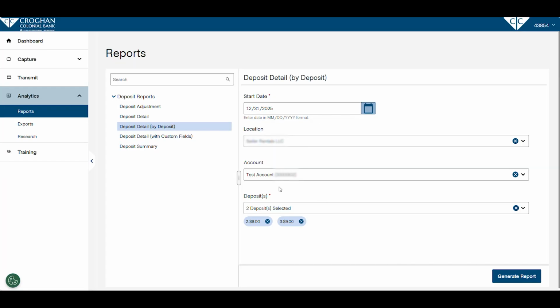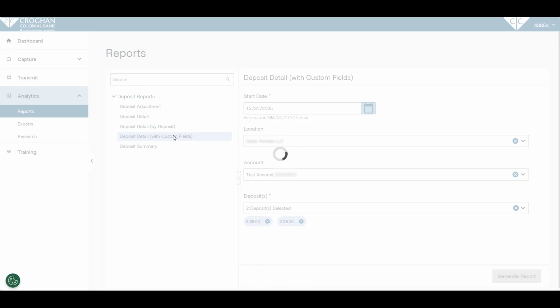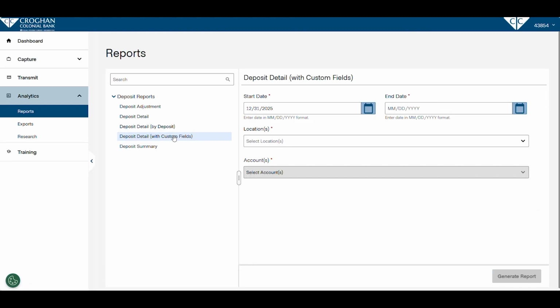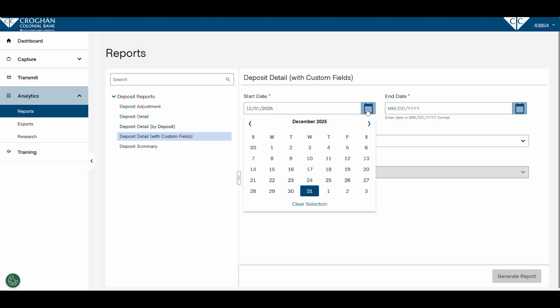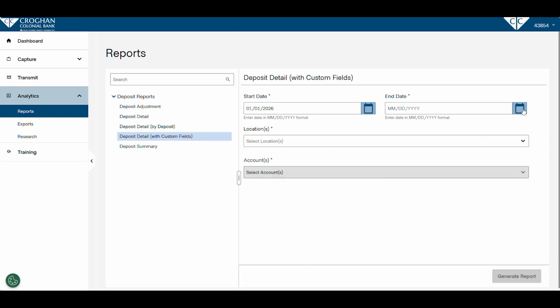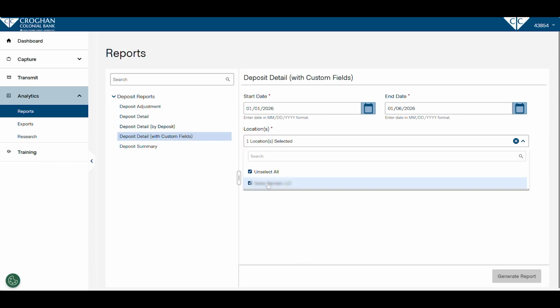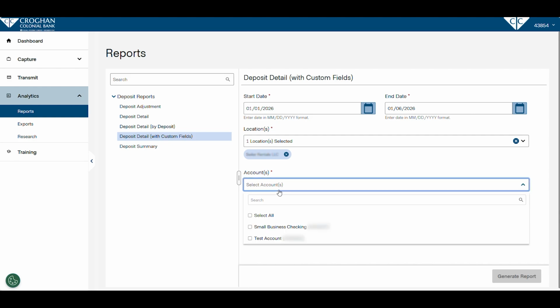Let's close this and move on to the next report. Deposit Detail with Custom Fields. In this report, the Deposit Detail with Custom Fields, you will choose a date range from a start date to an end date. You will also choose your location, and then you will choose the accounts you wish to pull the information from. You can choose to do a report for each individual account, or you can choose Select All.